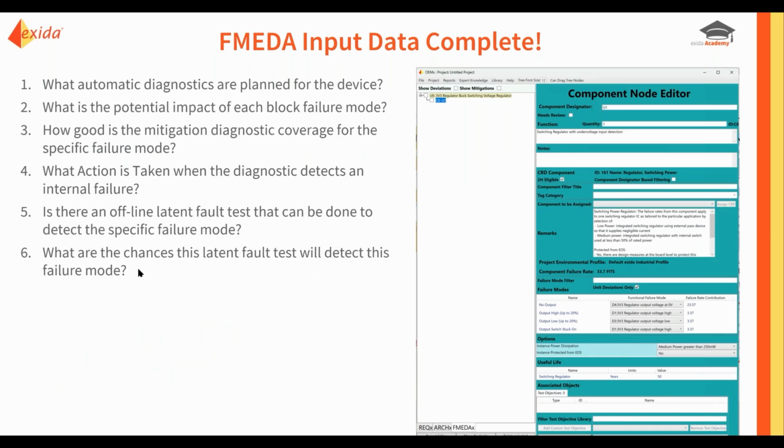I think we've done a pretty good job. Let's just run through the checklist. Do we understand what automatic diagnostics are planned? Yes. And they're documented. Do we understand the potential impact of each block failure mode? Yes. How good is that diagnostic coverage for that specific block failure mode? We have that documented. What action is taken? We've got that. Is there a latent fault test? If there is, that's now been documented. And we document the latent fault test coverage. That's the information that an FMEDA needs to proceed very smoothly.